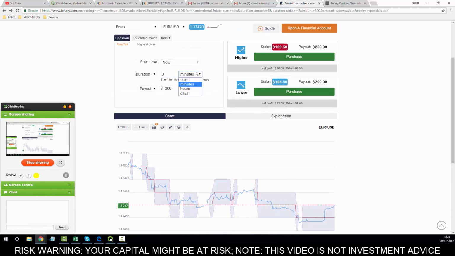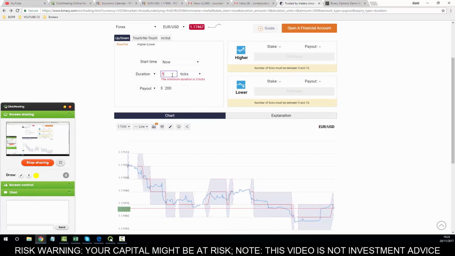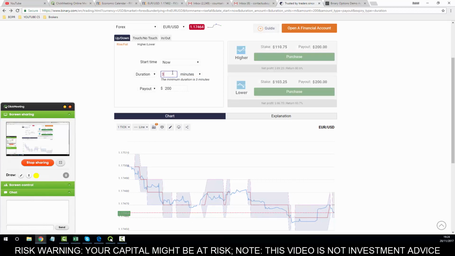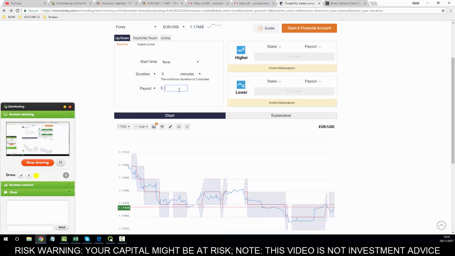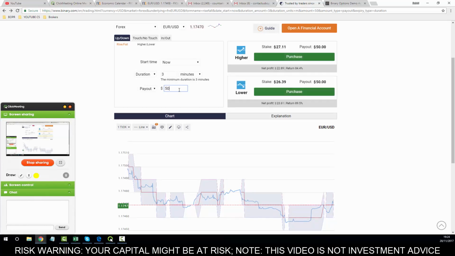See, that's 3 minutes. I could do 5 ticks, but nah, stick to minutes. Let me just do 3 minutes on there. Yes, the minimum duration. Okay. Strike. See, you actually choose the payout on this broker. It's fantastic. Minimum deposit is like $10 as well. So let's just put the payout as 50. So that's a stake of about 26.